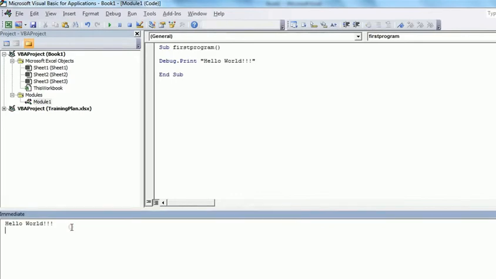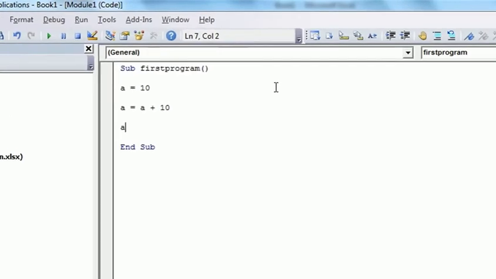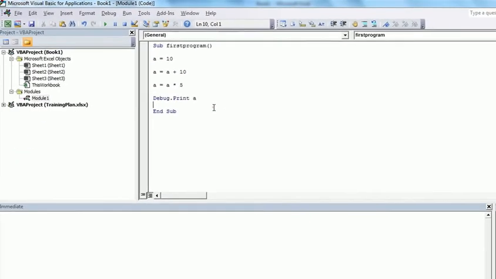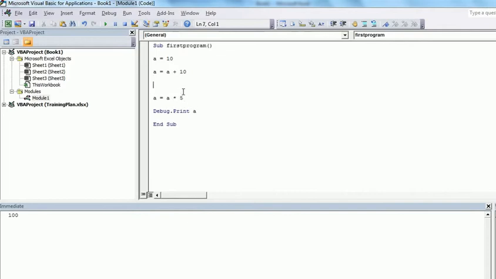So let us say now I want to print multiple things on the console. Let us take an example of mathematical operations. So a equals 10, and then I add 10 to a, and then I multiply it by 5, and then I finally print the value of a. So its value comes out to be 100. Why? 10 plus 10 makes it 20, and then 20 multiplied by 5 is 100.